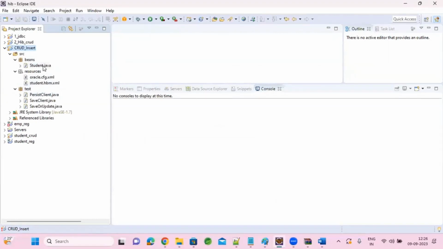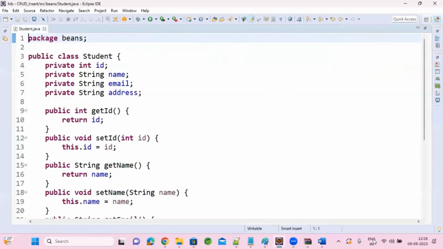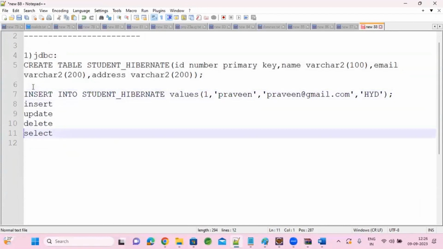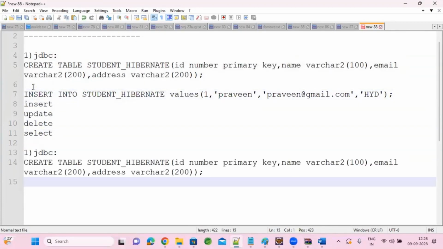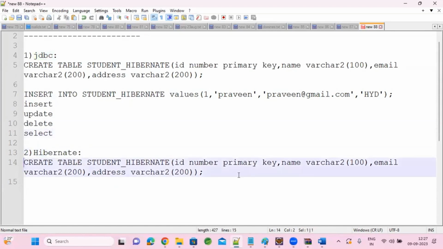So the first thing you need to do is create your table. First thing, remember, you need to create the table, whether you go with JDBC or Hibernate. Auto table creation feature you also have, but that is not recommended. In Hibernate also, you create the table first, then do the mapping.